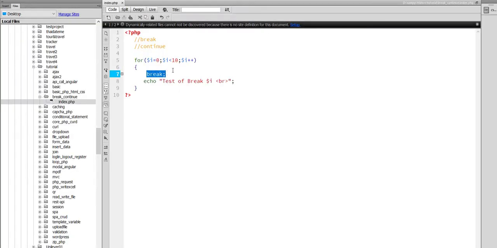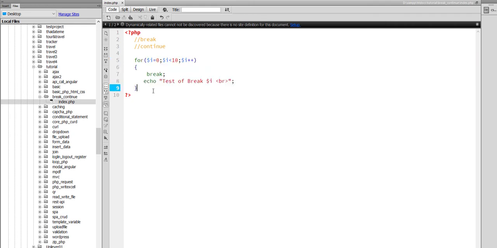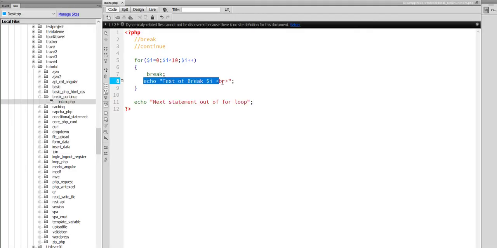The break statement makes us jump out of the loop immediately and come to the next statement out of the for loop. Nothing will be executed after it if we write there break.